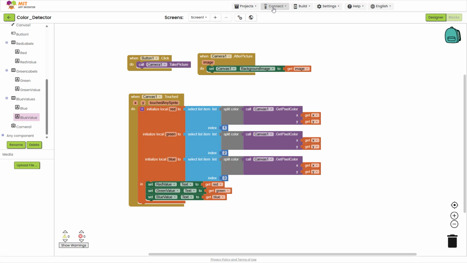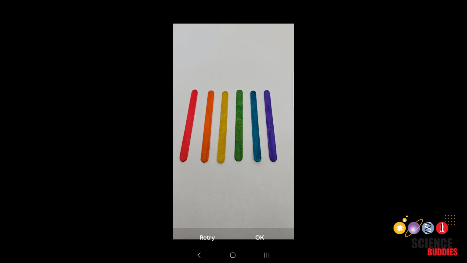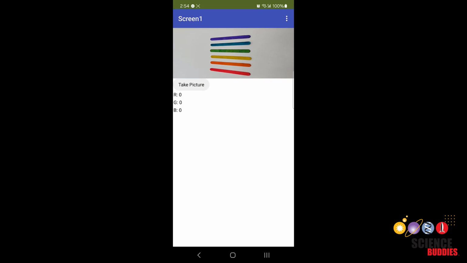So I am ready to connect, scan a new QR code. If you have kept the AI companion open this entire time, it might have updated automatically, but if you let it close or did something else on your phone, you'll need to rescan the QR code, and you're ready to test your updated app. Now, when testing your updated app, you can take a picture and tap on locations in the app to get the RGB pixel values.